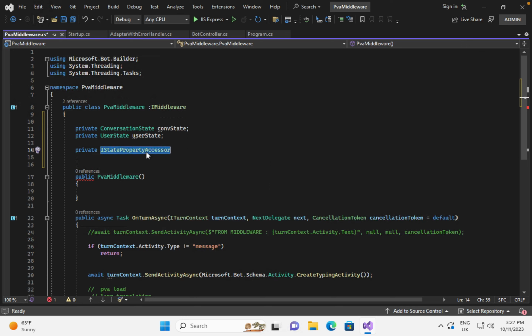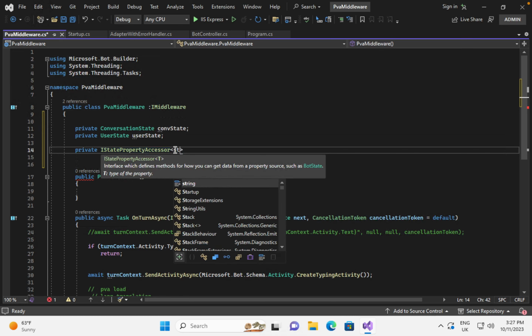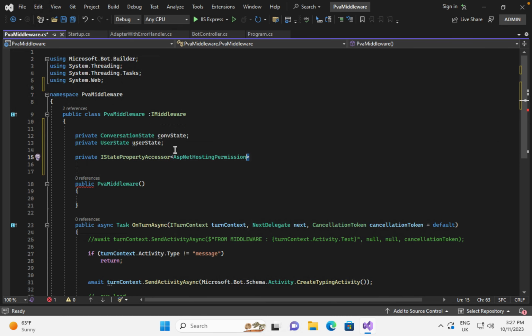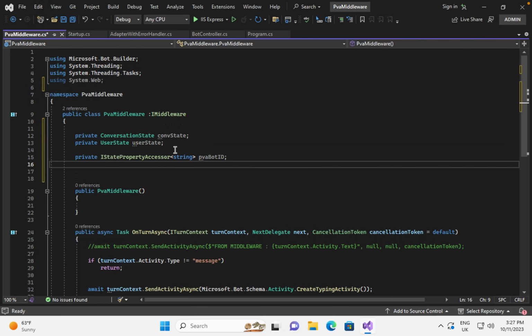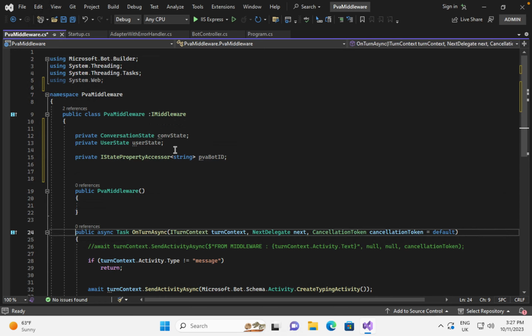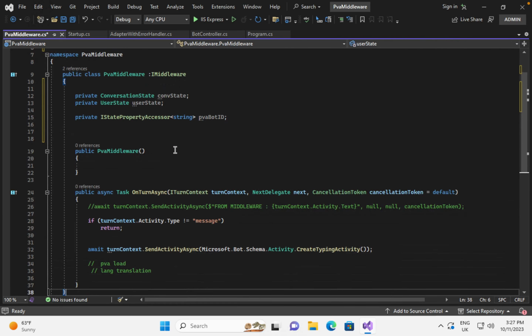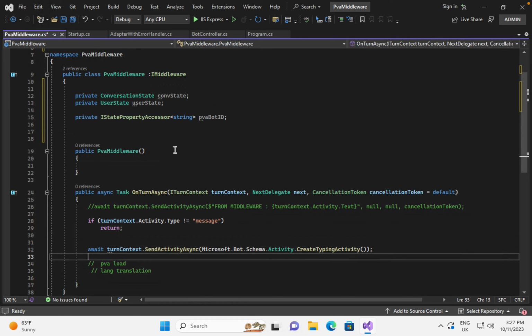Think of it as a pointer to one of the values which we are going to store. For example, over here I'm going to say this variable is going to store my bot ID, which bot the end user was talking to. Let's say PVA bot ID. Because he will come first and select the IT bot. The second time the request comes back, I need to know that it was the IT bot that was selected.